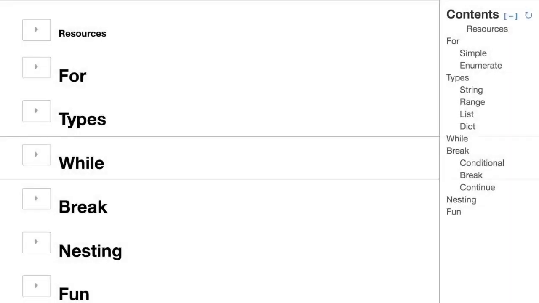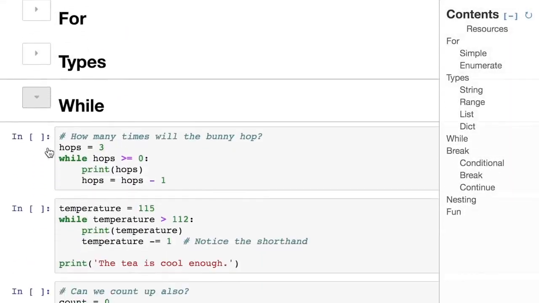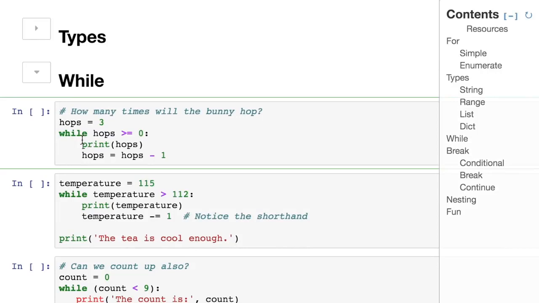Another way to construct a loop is called a while loop, and these can be useful in the right situation. So it works like this. We start with a variable. In this case, we're going to make a bunny hop, and we're going to say that we want it to hop three times. We construct the loop in a way that instead of using for, we use while, and then while hops is greater than or equal to zero, then we're going to print hops.